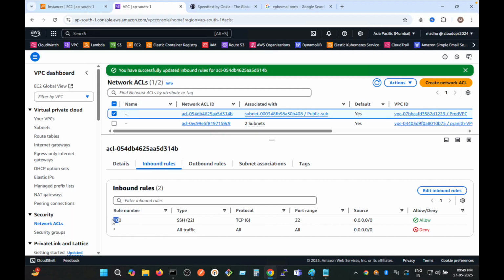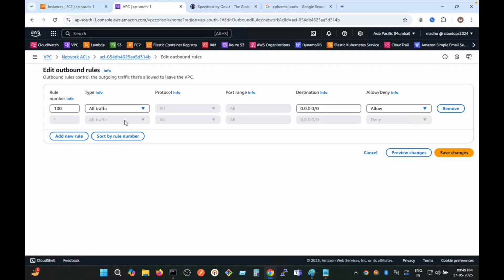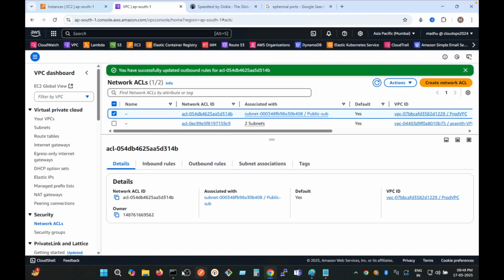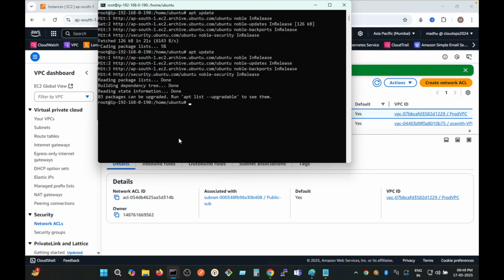This works by priority number. If it is less than 100, that's going to get more priority. So the lower the number, the higher the priority. Okay, and outbound as well. Just click on edit, just open SSH and save it. So I think I lost the connection.